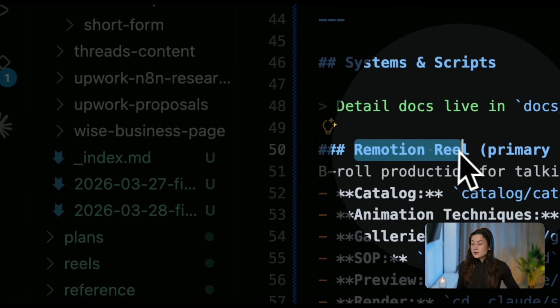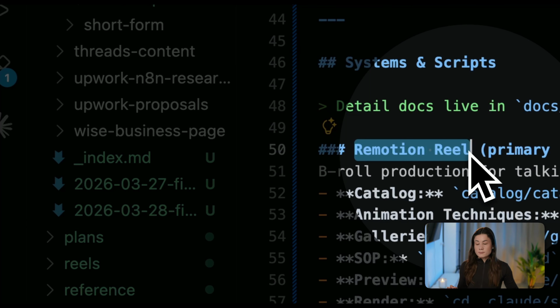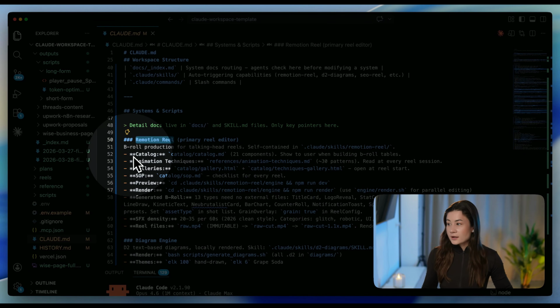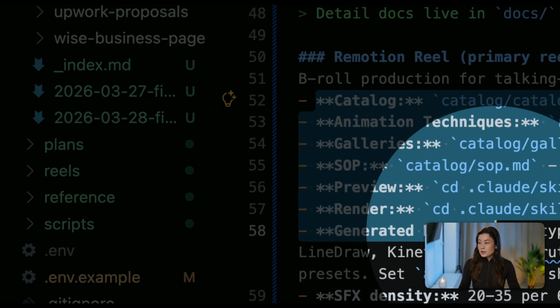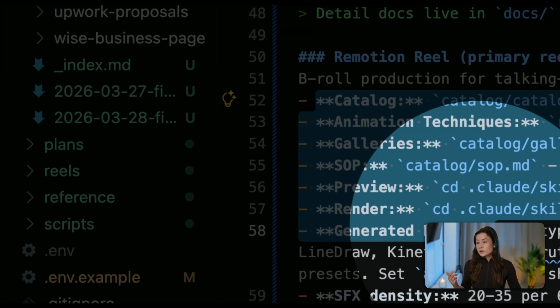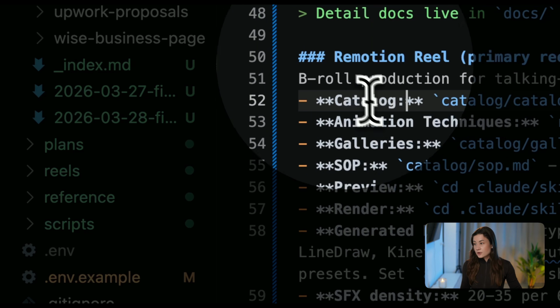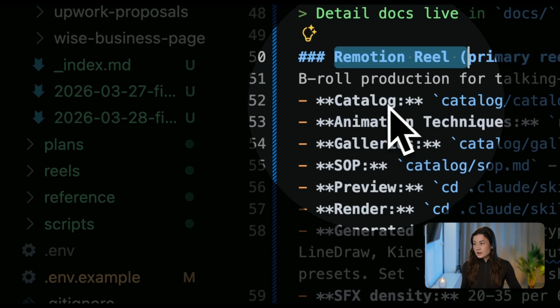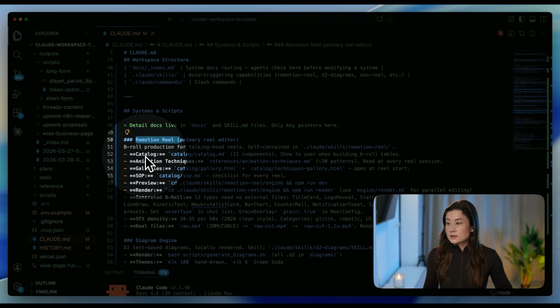The second example is building a mini-map. So I have a skill called Remotion Real, and I build this mini-map, like a list of capabilities that I wanted to load only on demand. For example, this skill can do multiple things. One of it is building B-rolls, right? So it generates B-rolls when I need it. It will only go to read the entire capability when it needs to.